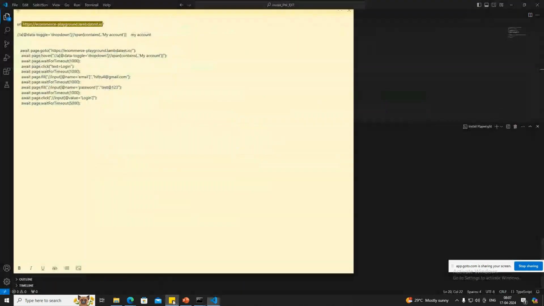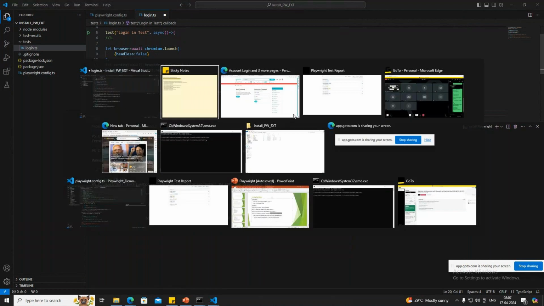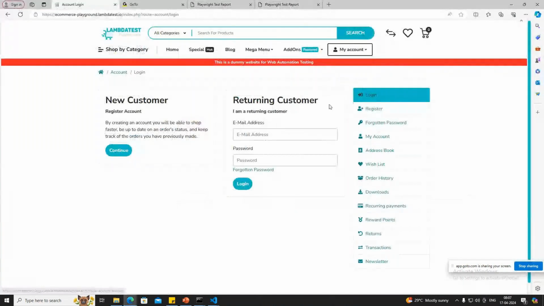Okay, what is the XPath of that? This is the XPath. You know what is XPath, right? This thing we'll discuss in the later section in detail. I'm just passing that XPath of my account. What will it do? It will bring the cursor here. It will just hover over it. In the next statement, it will click on login.